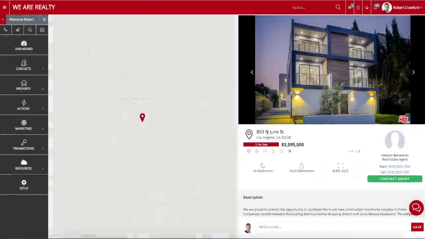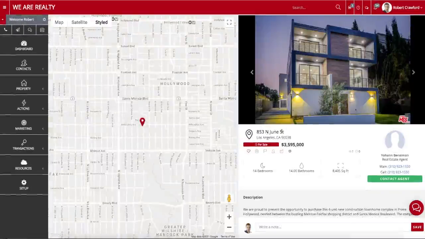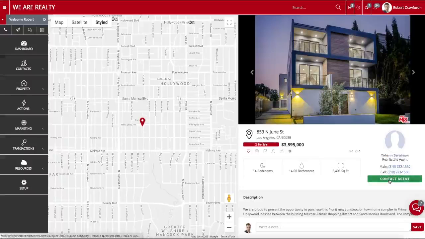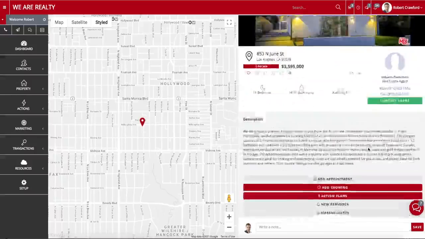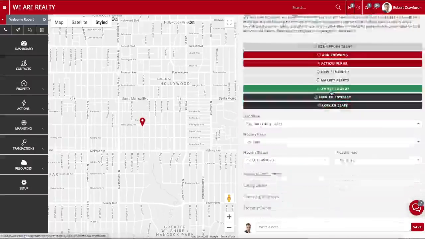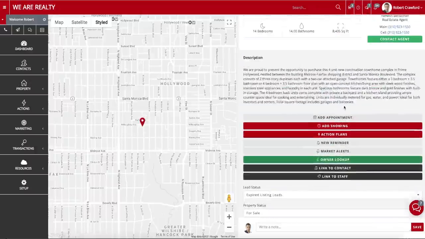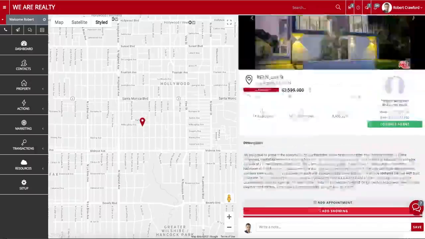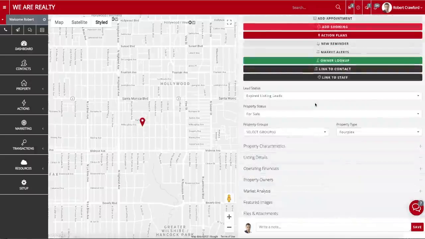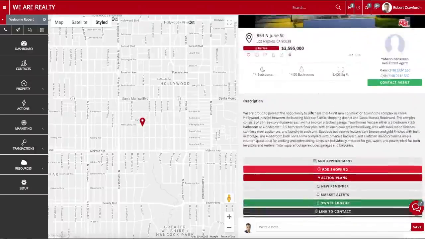Here we have 853 North June Street. They're asking $3,595,000. Here I can see the listing agent. I could see his phone number, cell phone, or if I click this, I'll be able to create an email. I can see some of my functions are now limited because this is an active property on the MLS as well. Unless I'm the listing agent, some functions will be limited.